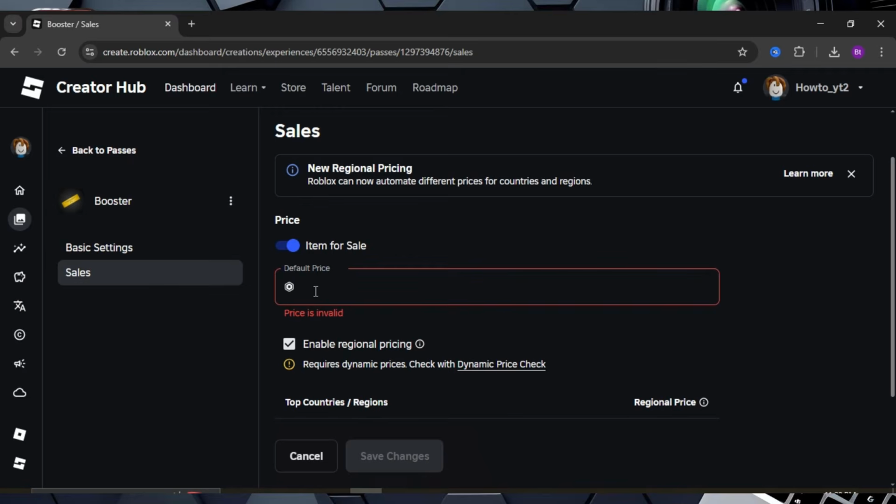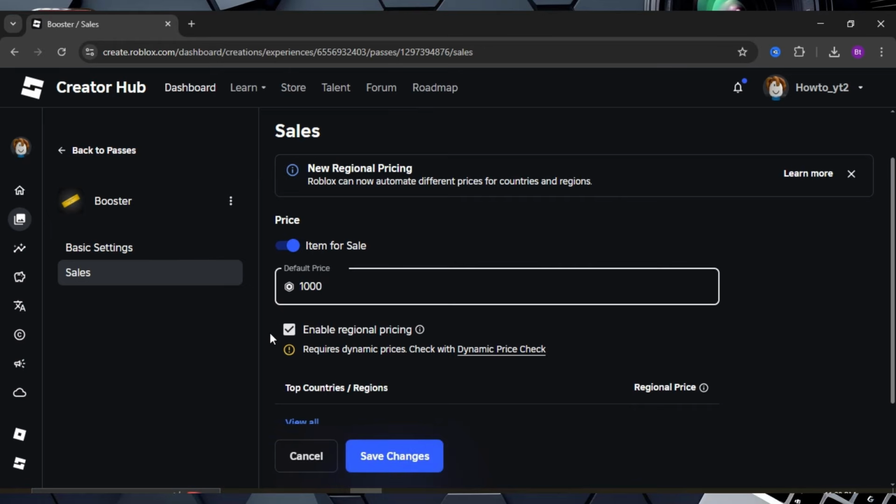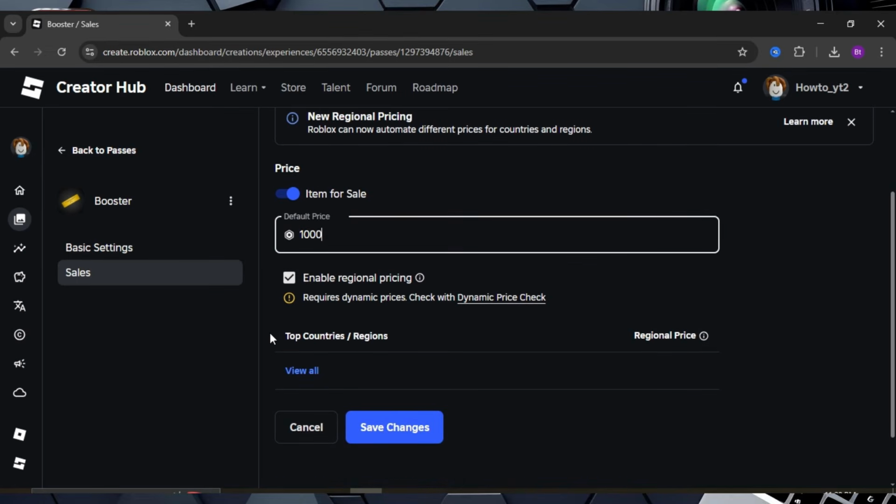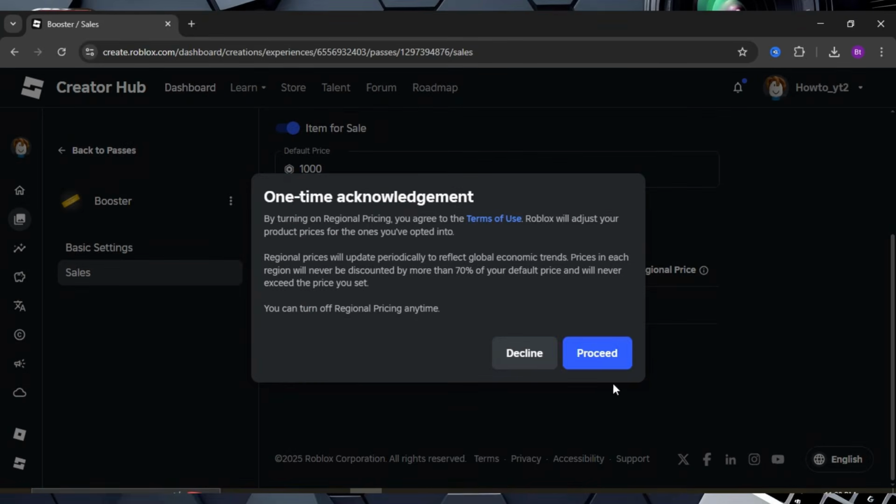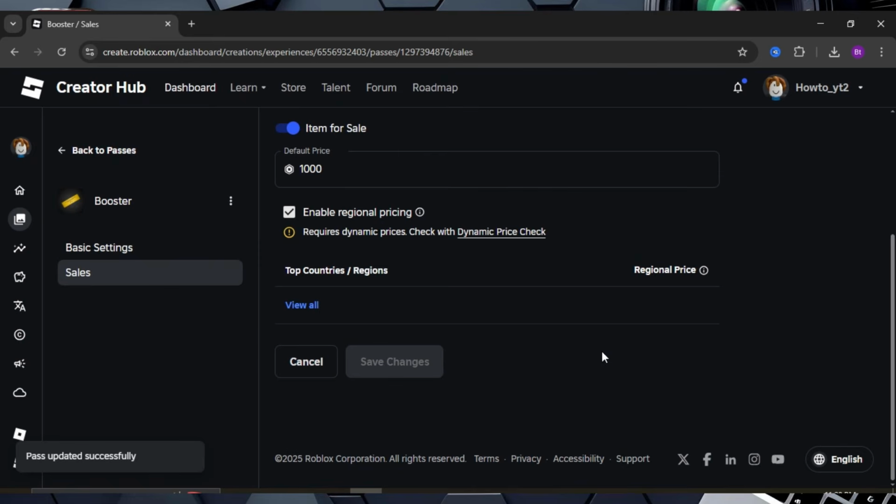Item for Sale enables you to list the Game Pass for purchase by other players. Once enabled, you can set a Robux price, allowing users to buy the pass and support your game. Set the price as you wish. I'm setting it to 1,000. Remember, Roblox takes a small tax. Then click Save Changes. Now your Game Pass is created and enabled for sale.